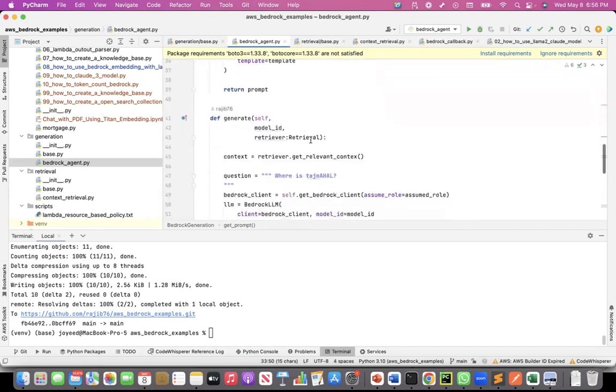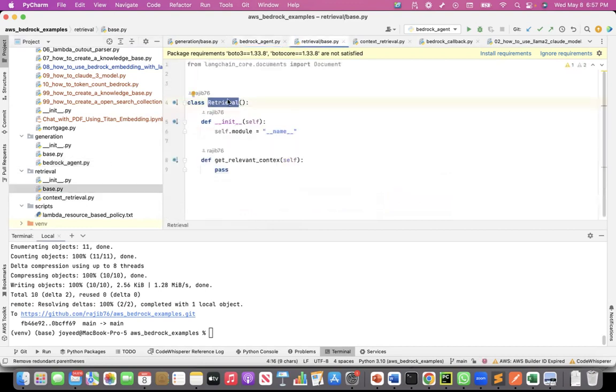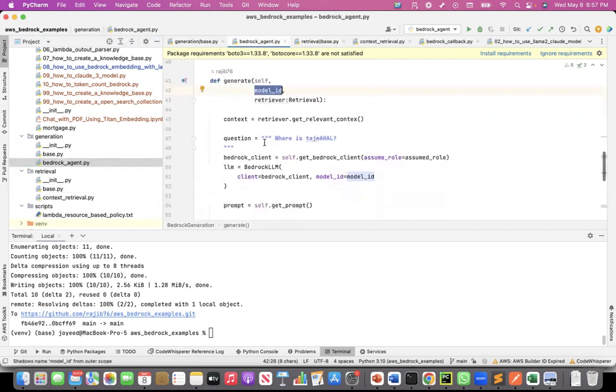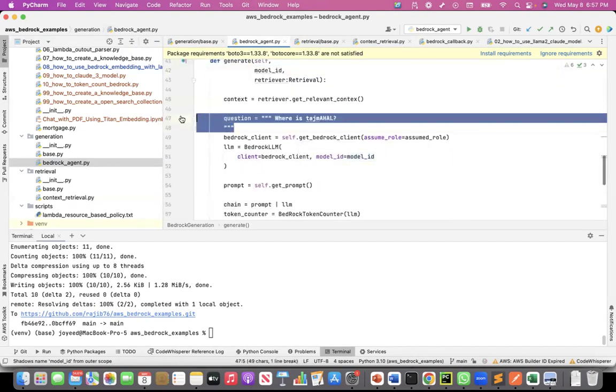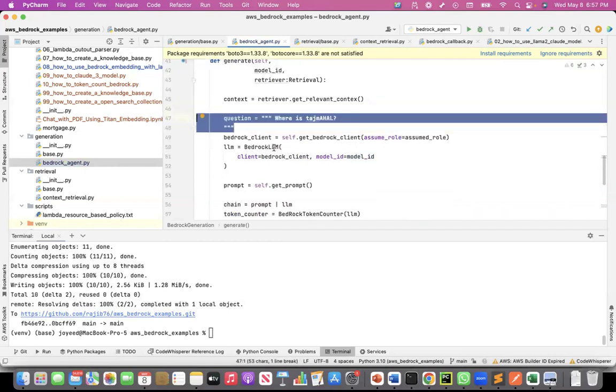Then I have the generate function. In the generate function, I'm passing the model ID. This model ID will be either Mistral, Claude, or Llama. And then I'm passing the retrieval object, which is this one. I'm passing the retrieval object because I need to get the context. So then I'm getting the context, doing a retriever.get relevant context. This I don't need. Oh, okay, this I need. Sorry, this is the question I'll ask.